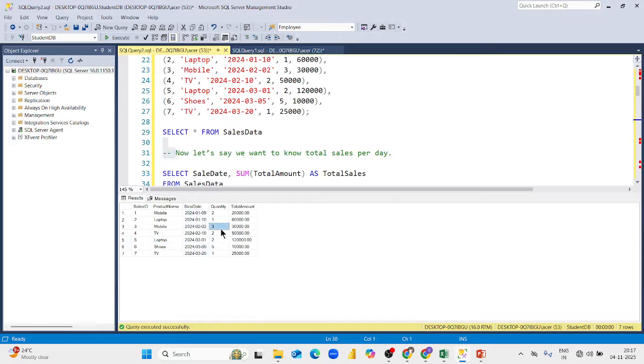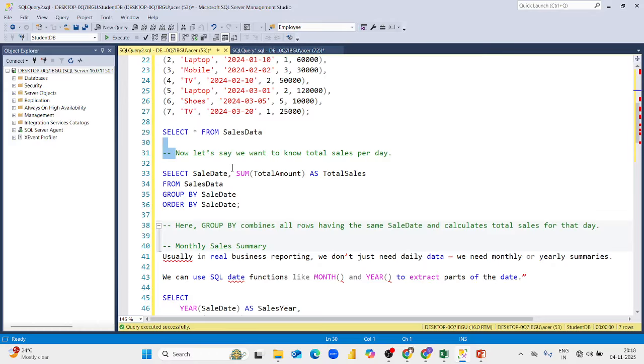If you see here, on similar days, there may be more than one product sold, right? So if you see here on 10/2, I don't see any products sold on the same dates. I could see all the dates are different here, but let's say you want to see the total sales amount for that particular day, we can use the sale date column in the group by clause. So select sale date, sum of the total amount as total sales from sales data, and group by the sale date.